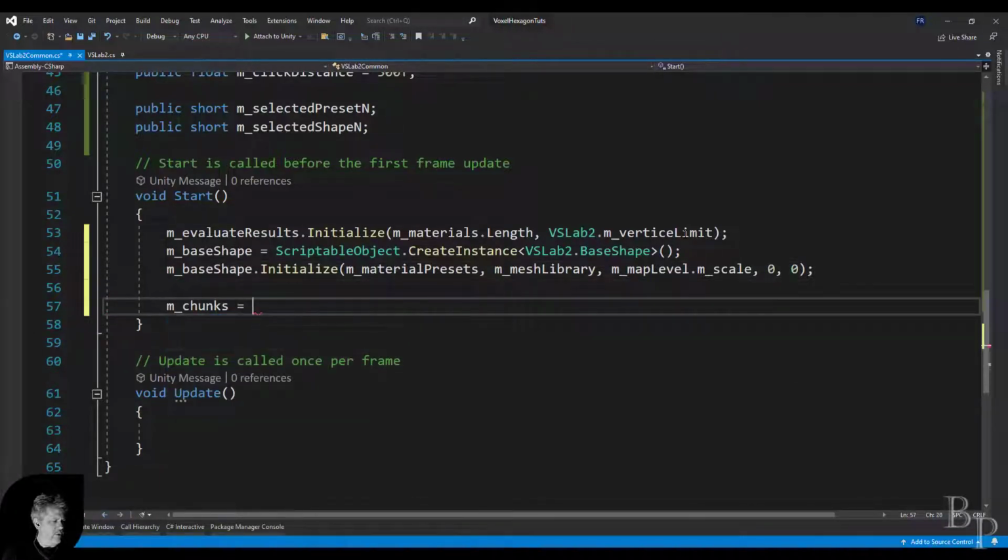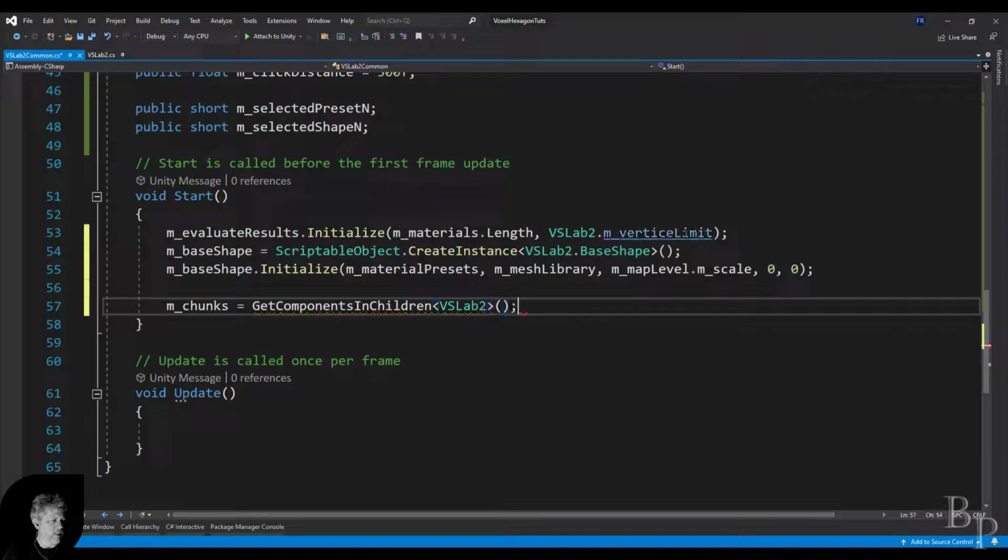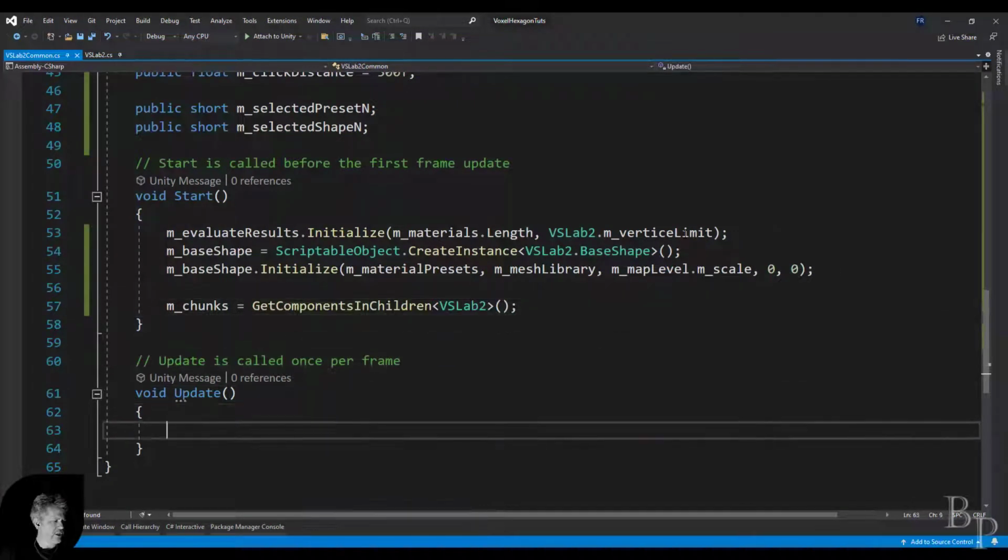And we're just going to work with static chunks in lab 2. I'm going to move to lab 3 very quickly, and there we will actually generate chunks.